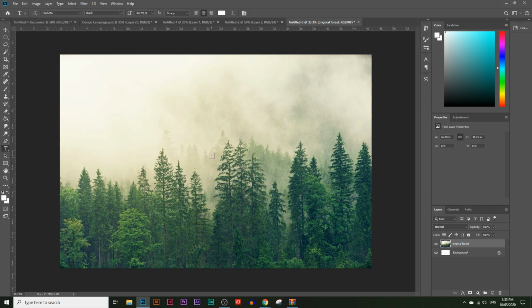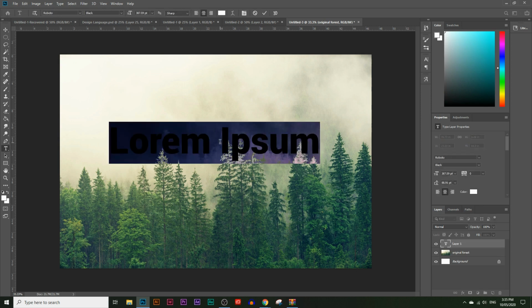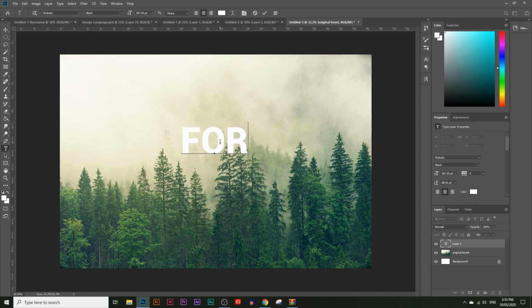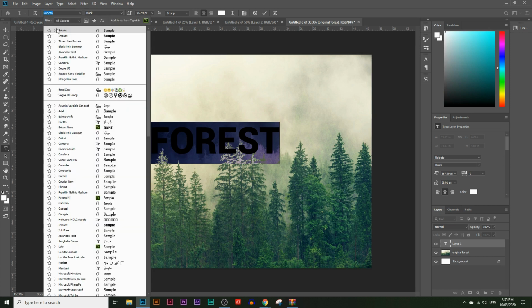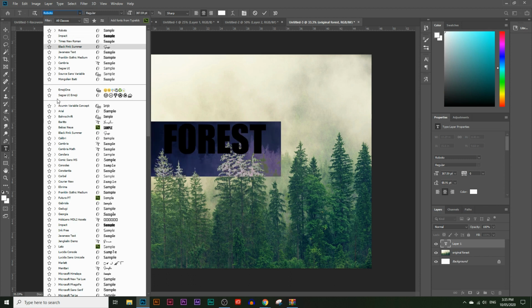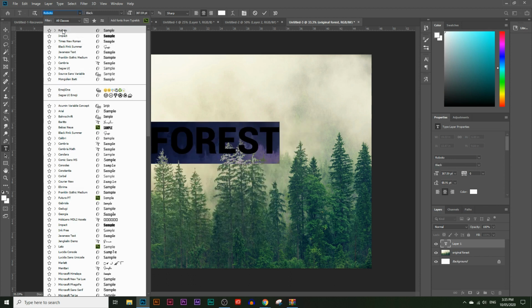Next, let's click on the text tool right here. I'm going to click on the middle of the canvas, and in caps I'm just going to type in forest. You can type in anything you want, and you can use any font that you want as well. I'm just using this font called Roboto right here. There's plenty of other fonts in Photoshop that you can use.